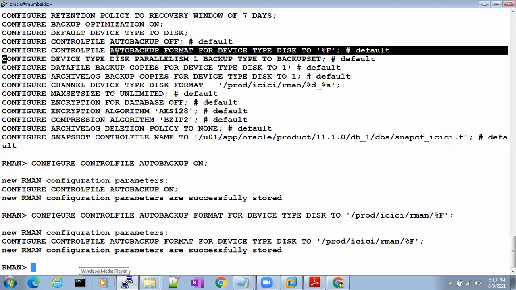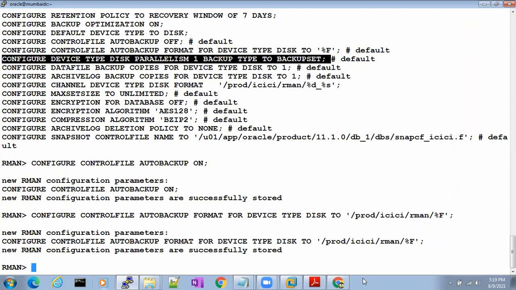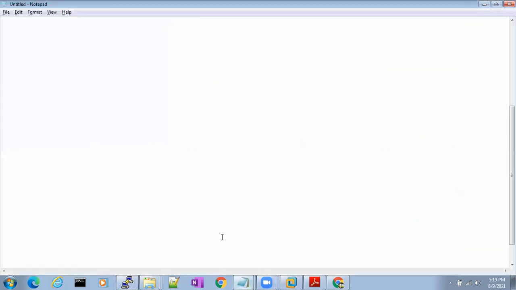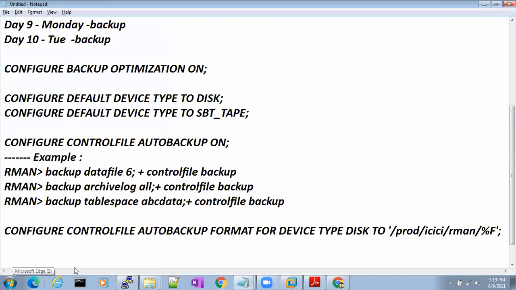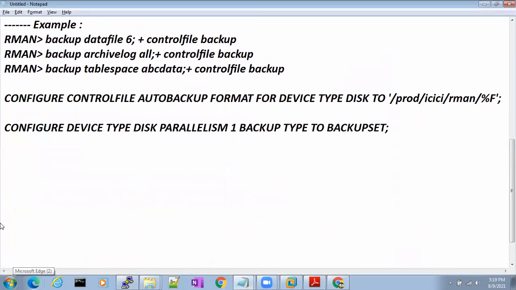Next, configure device type disk parallelism 1 backup type to backup set. What is this parallelism we have to discuss? We have to discuss a lot about parallelism now. Configure device type disk, parallelism 1. What is parallelism 1? What is parallelism 2? What is parallelism 3? By now you people have to know what is parallelism in Rman.